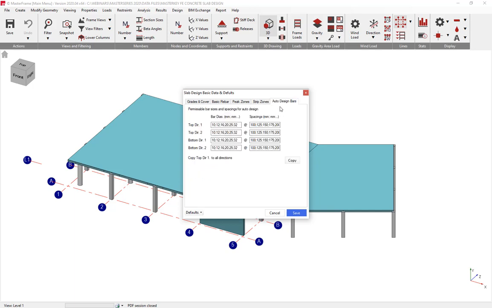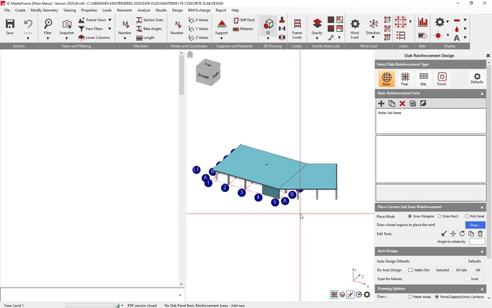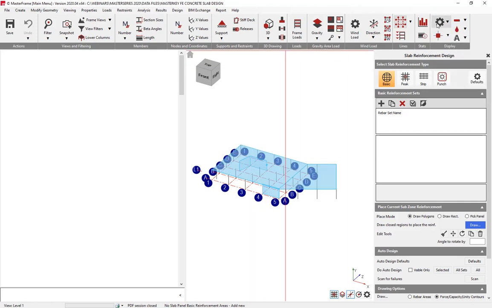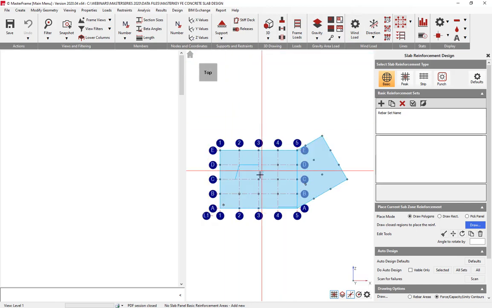Finally, in terms of the auto design, you've got control over the selection of bar sizes and the spacings of bar sizes that you want, so you can edit these to limit the selection of auto design that you want. So let's just save that and we'll get straight into the interface. I'm going to take the 3D off, and I'm going to also come along here and turn off the drawing of the finite elements themselves, just to clean that up a little bit.